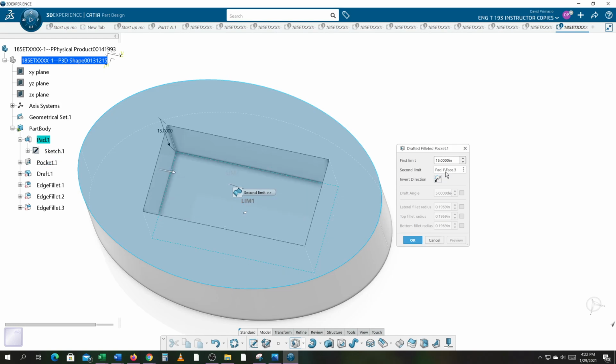That's a pocket. Now, we have multiple things we can do with the pocket. Let's just go right down the list and see what it does.